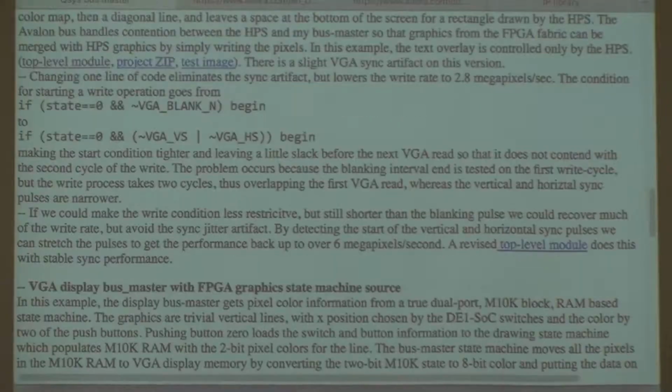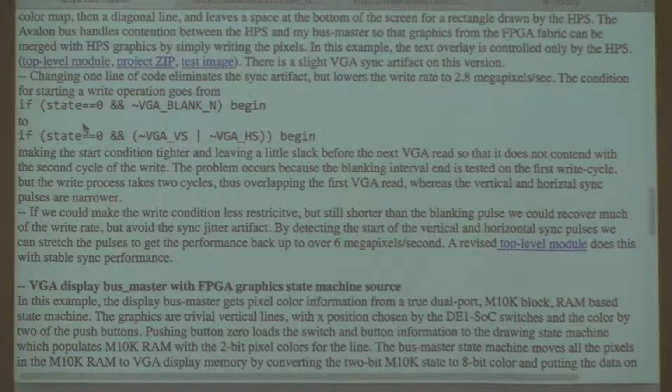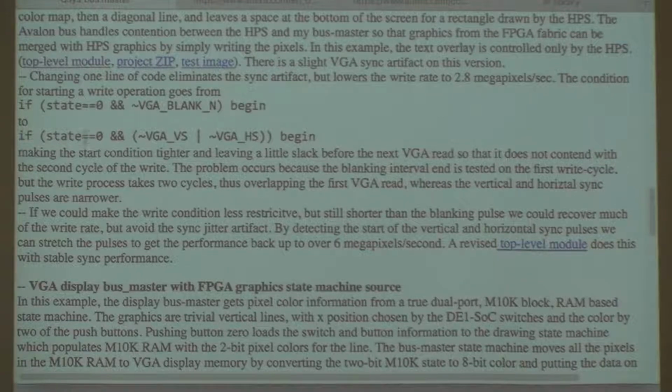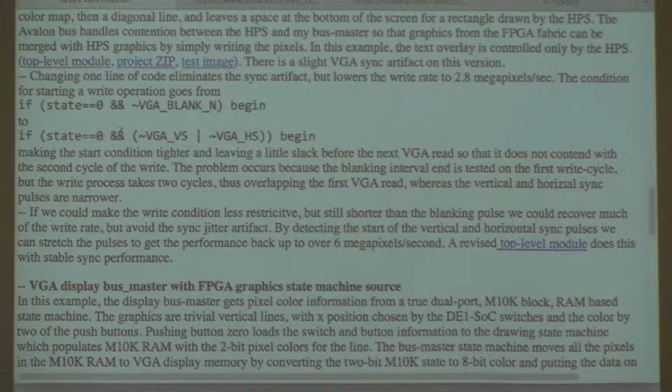So if we use as a trigger that you're waiting for the idle state and either the VGA vertical sync or horizontal sync low, then you should get a stable display. So that's one level of synchronization that has to occur between the EBAB and the VGA memory.